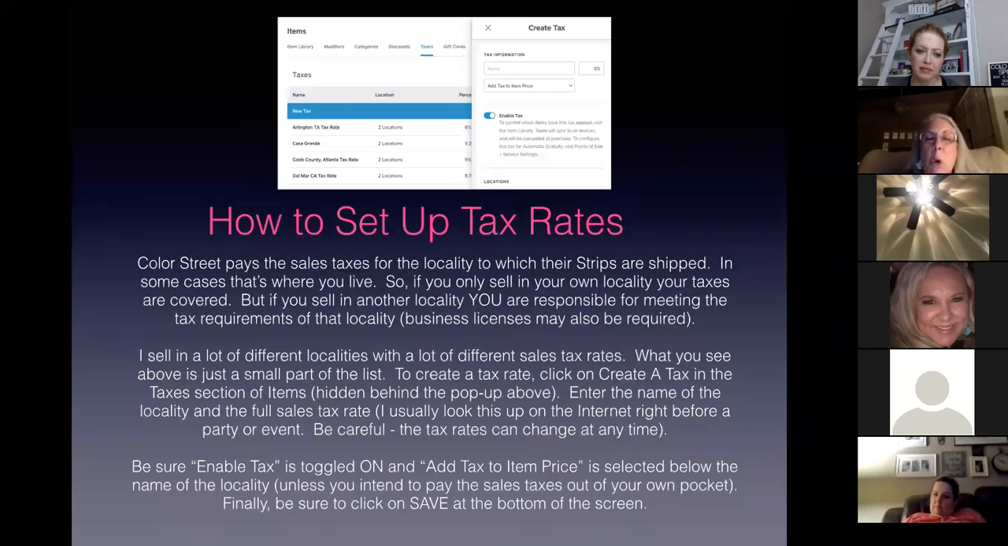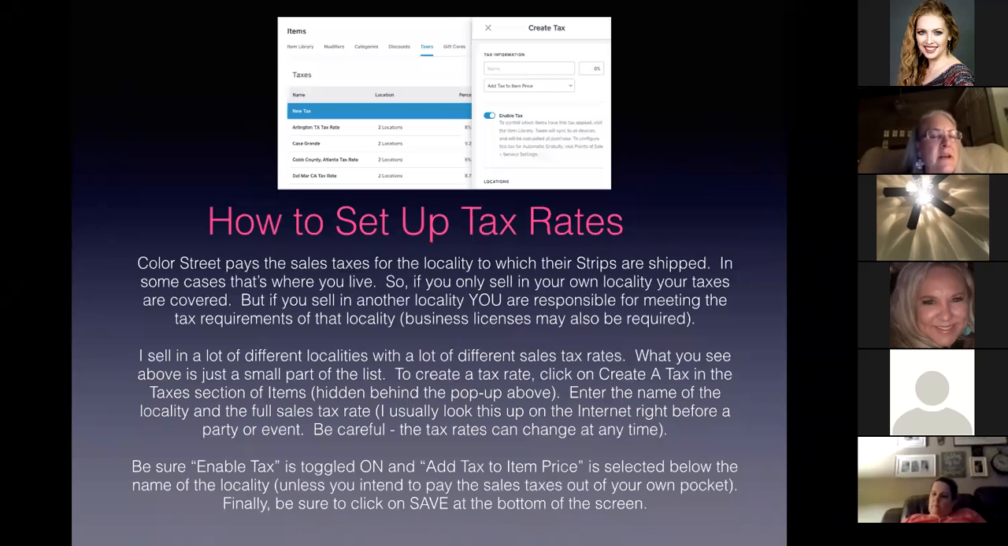But I want you to know how to create a tax rate because you likely sell in other places. Now, it doesn't matter if a customer you're selling to lives elsewhere. It matters where you're doing the selling, where you have a booth set up, where you're holding the party. Just like Color Street would charge them tax according to their address, if you are doing a party at someone's house, you really need to charge the tax rate of that locality.